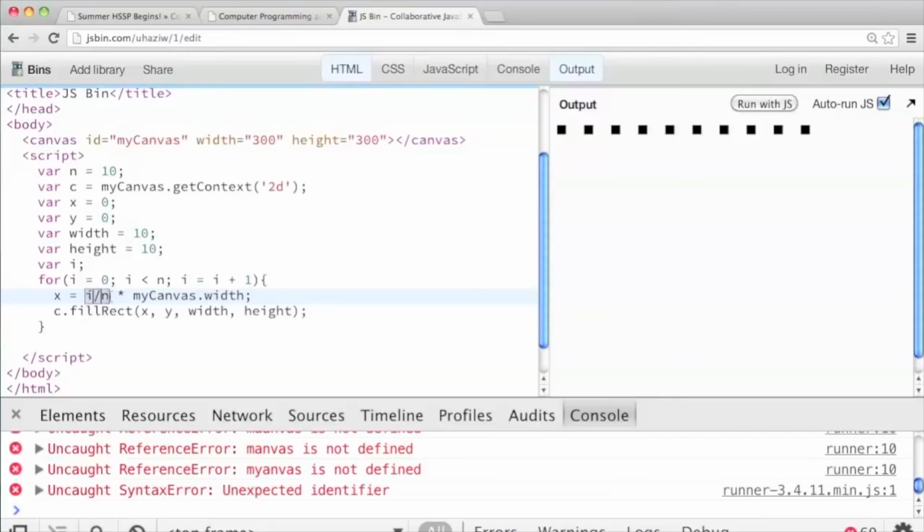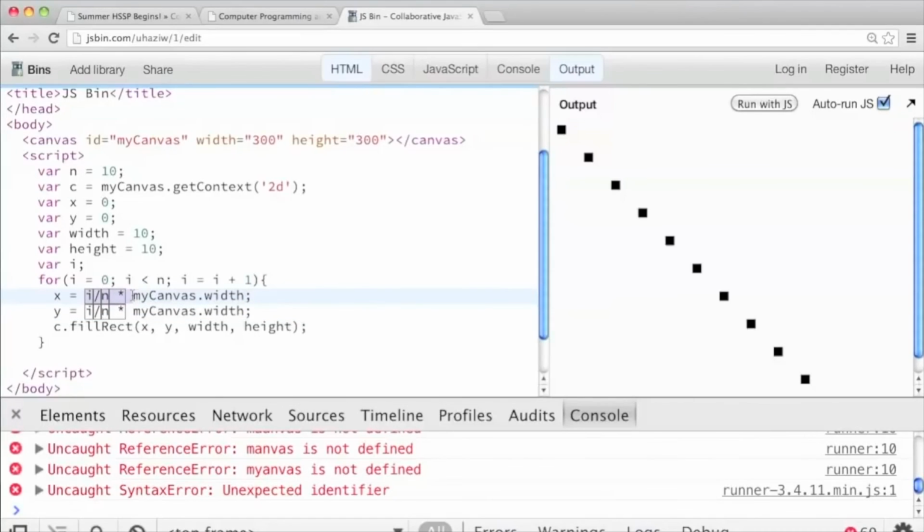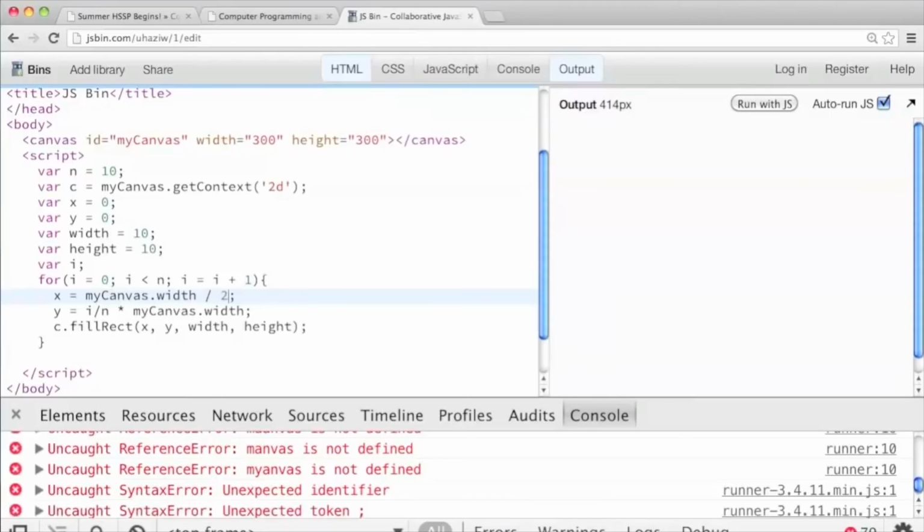So it's taking a number between 0 and 1, and by multiplying it by the width of the canvas, it's stretching it out to go between 0 and the width of the canvas. We can copy and paste this line and say y equals the same thing. And now we get this diagonal going down. But let's say we want these to be going up and down, but in the middle of the screen. So we can delete i over n. It could be myCanvas.width divided by 2. That gives you the center of the canvas. So now we've got them going up and down.